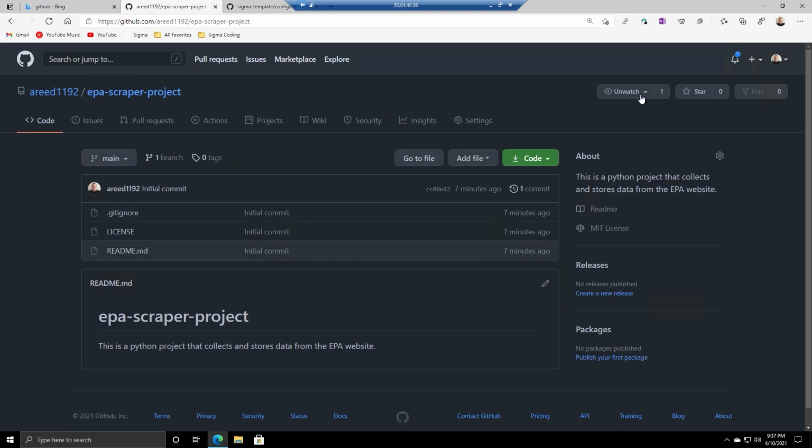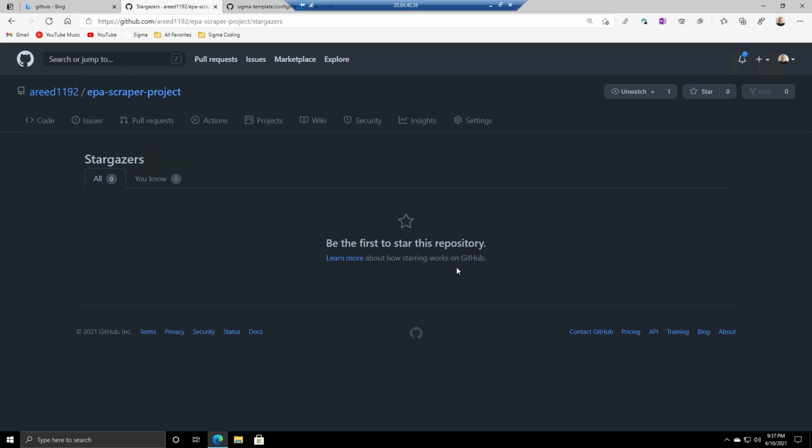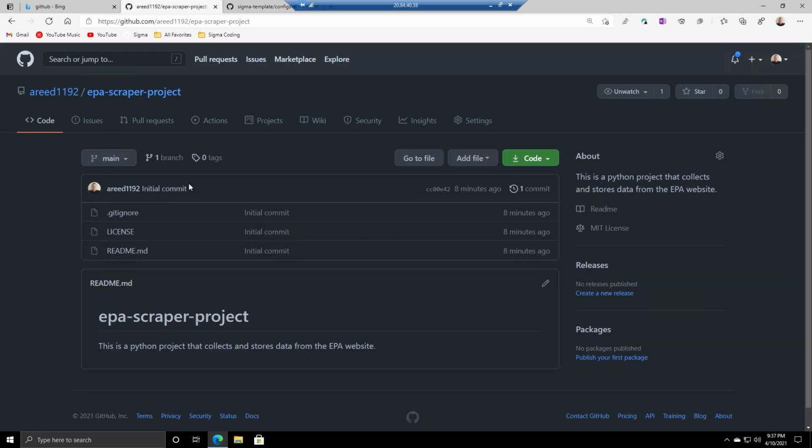There's also some other ones up here. So these are people who are watching it, and basically it just means as you make changes, they're going to get notified of it. These are people who star it. If people follow it, they'll be notified, and as you do releases and stuff like that, they'll be aware. Forking it, those are people who copy it. And that's it in a nutshell.